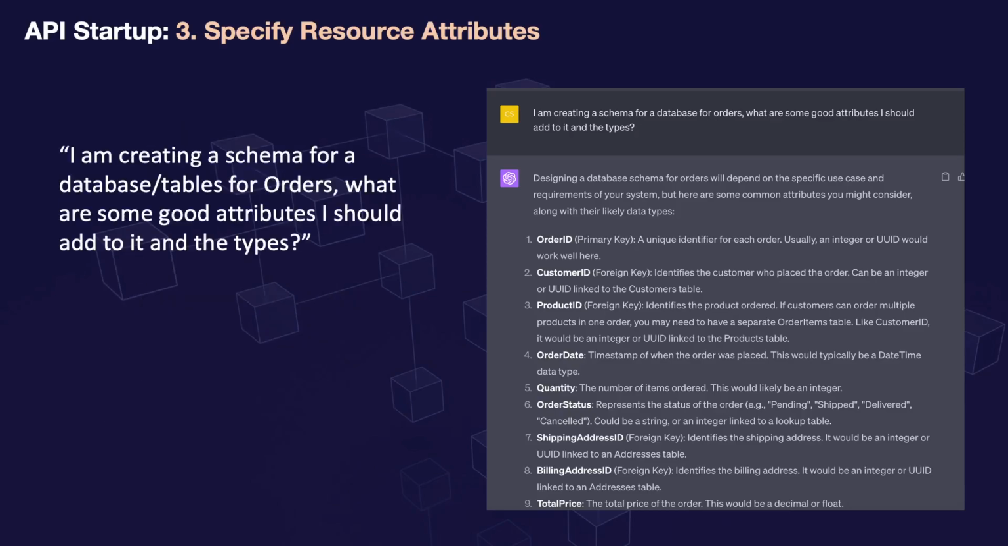Here's an example of using ChatGPT to brainstorm for attributes and types. I just put in, I'm creating a schema for database tables for orders. What are some good attributes I should add to it and the types? And it gave me a pretty good list. Now keep in mind, your list needs to be customized for what you're working on, your type of customers, and so forth. So at best, this is going to give you a ballpark just to get started.